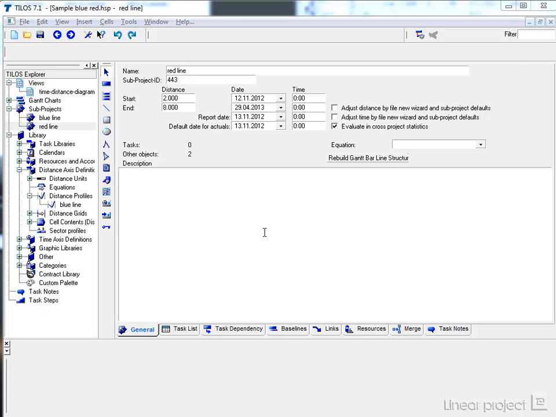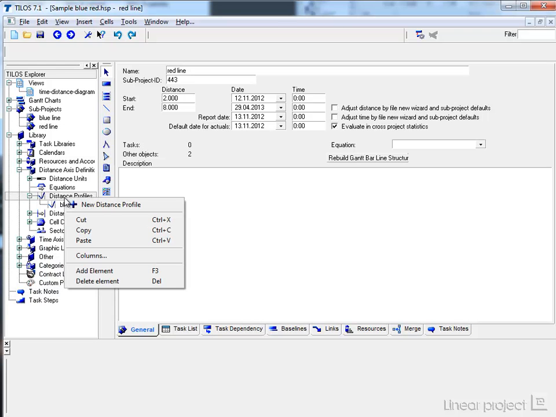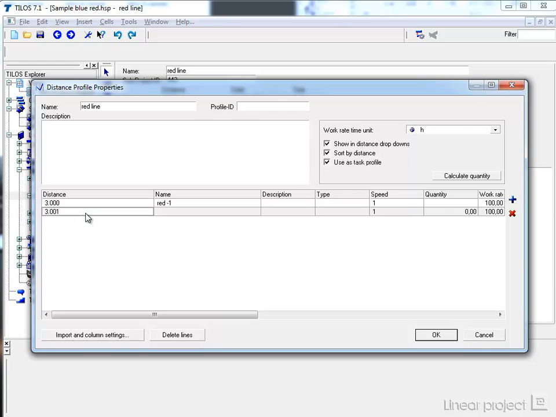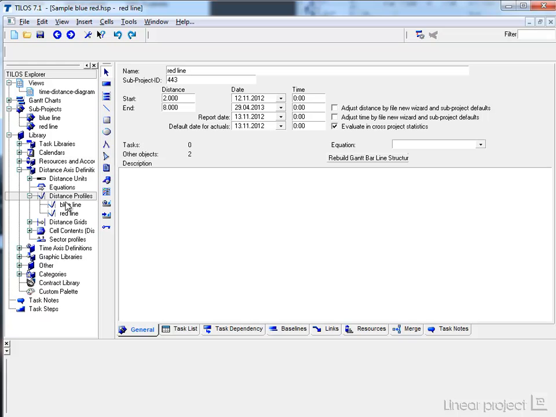I also create a list of special points for my red line project. So I right click on distance profiles, create a new distance profile, name it red line, and just create some points, maybe 3000 with the name red 1, 4500 with the name red 2, and 5123 with the name red 3. Click on OK and then my red line profile is created.